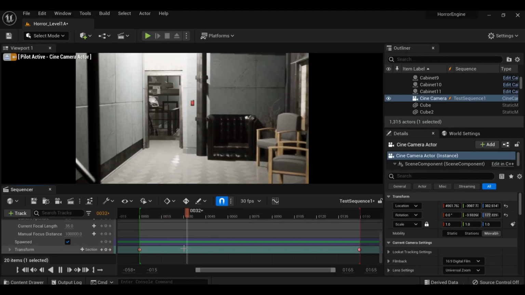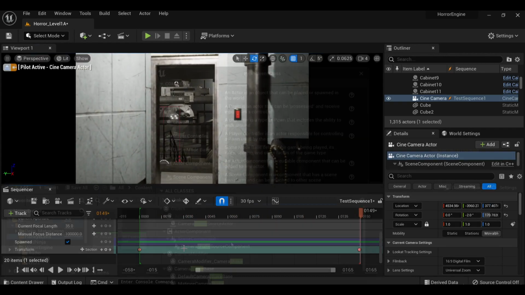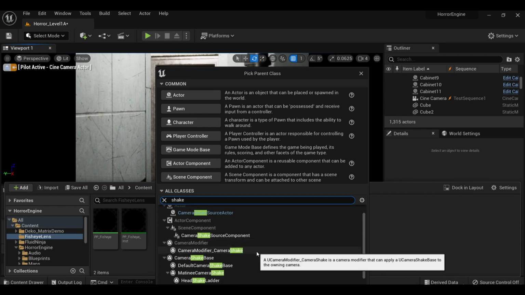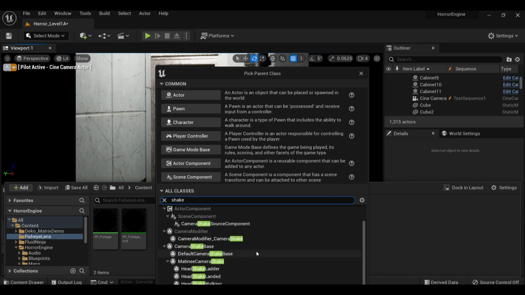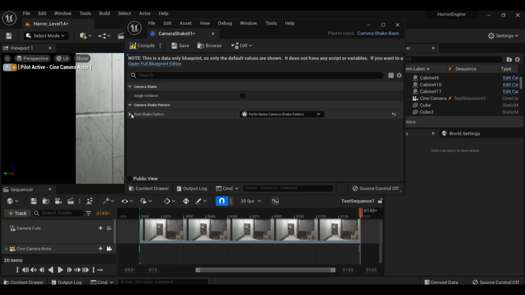So as you can see, I've already set up my camera move in Sequencer here in one of the horror game levels. So to add some nice camera shake to this footage, we're going to create a new blueprint and navigate down to Camera Shake Base. Opening up this blueprint, you're going to want to select the root shake pattern, and we're going to go with Perlin Noise. And then underneath those controls, you're able to control the rotation.